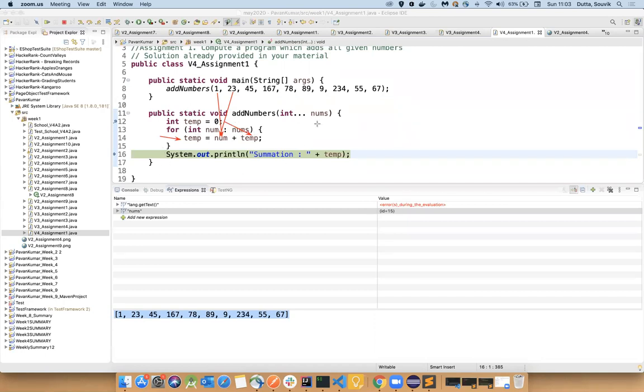Similarly, this loop keeps on happening until it reaches the last number. That's the logic. Very simple logic. Let me clear my drawings, and that's pretty much about it for week number 1 assignments.